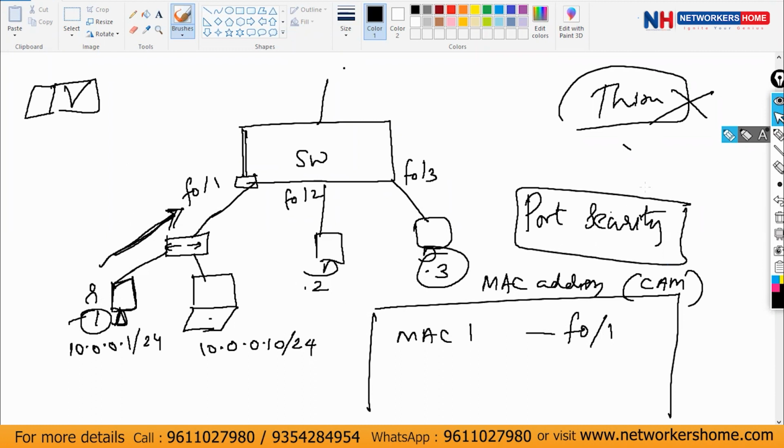Now if you enable port security, the switch will allow only one MAC address to sit in one interface. Getting it? It will allow only one MAC address on one interface.